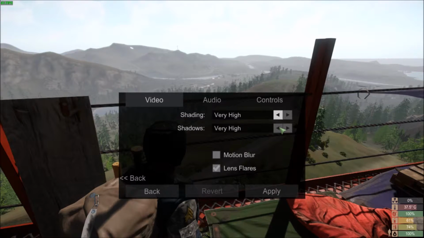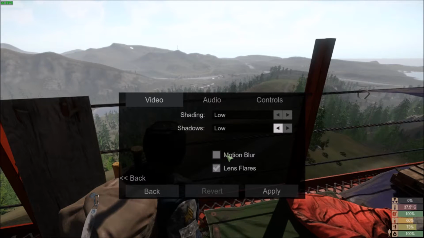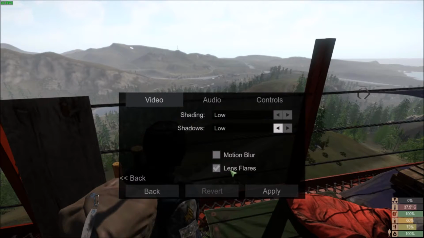Shadows on low will look a little bit worse, but if you keep your shadows on low, you actually have an advantage, because far in the distance the game will not render the shadows and you can see players better. So just keep everything on low. Disable motion blur, and you can leave lens flares enabled, because it doesn't really make an impact on performance. So just click apply.